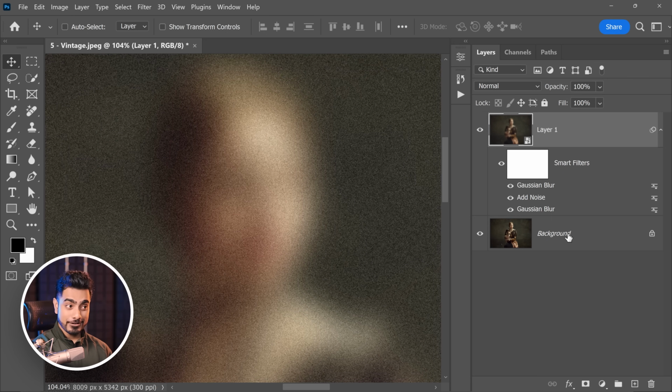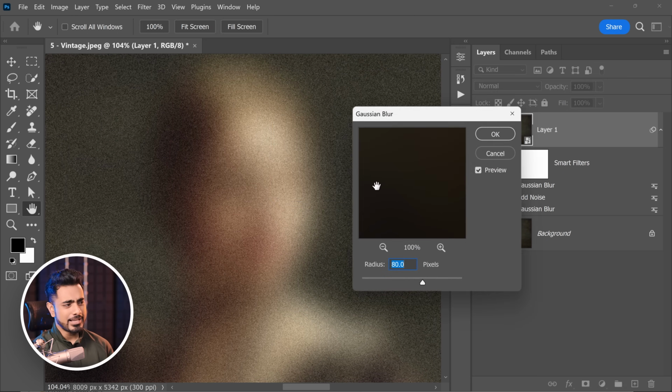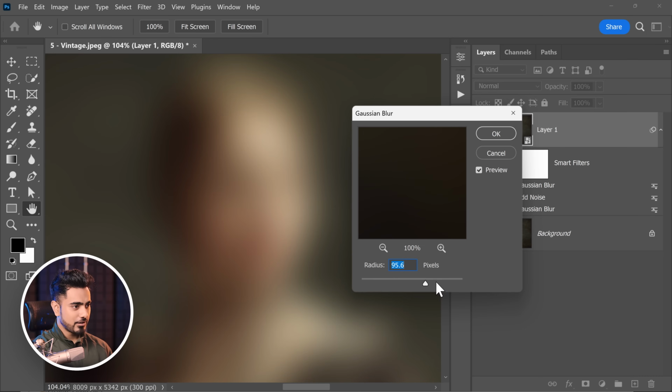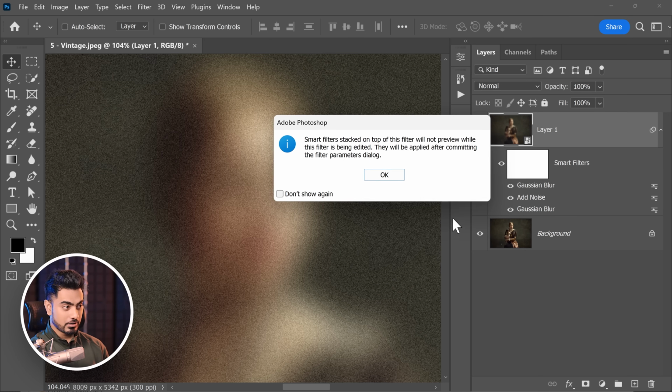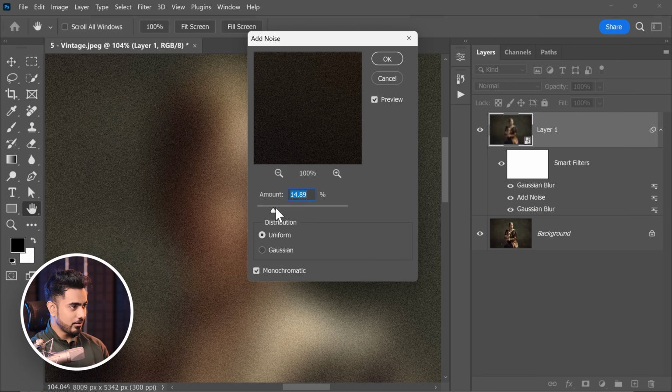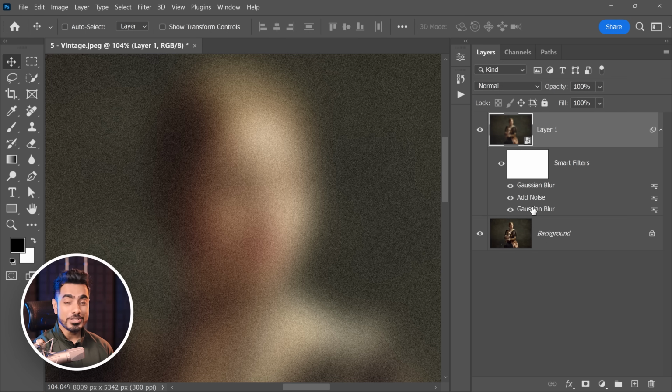Now, you have the freedom to go back to the Gaussian blur by double-clicking right here, hit OK, and you can change the value from right here. Let's say instead of 80, I wanted 82. This is just for illustration. There you go. Let's say you wanted to decrease the amount of noise. So double-click right here, hit OK, and then you can decrease or increase the amount of noise. So you have all the control right here.